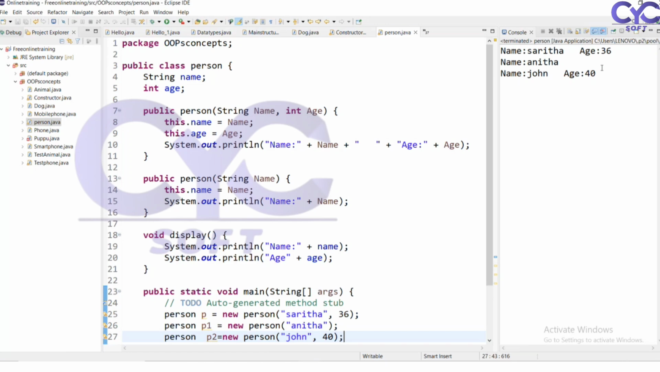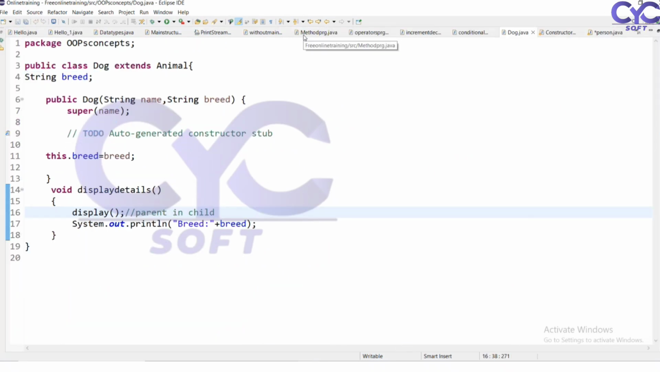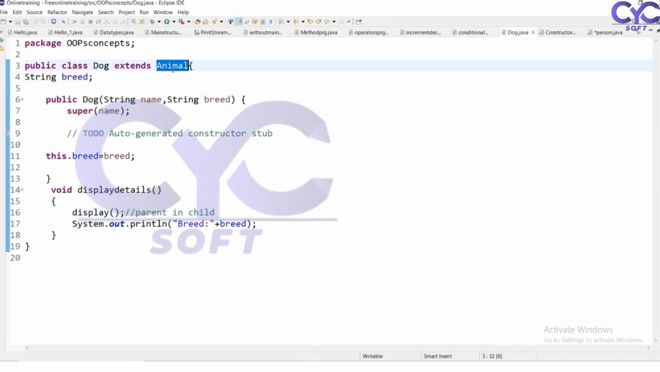So here, if you see this, here I have used this. What is meant by this? This is a keyword which is going to refer to the current object instance. So here I have created a class. In the last class I told you, if I have used super, it comes from the parent class.